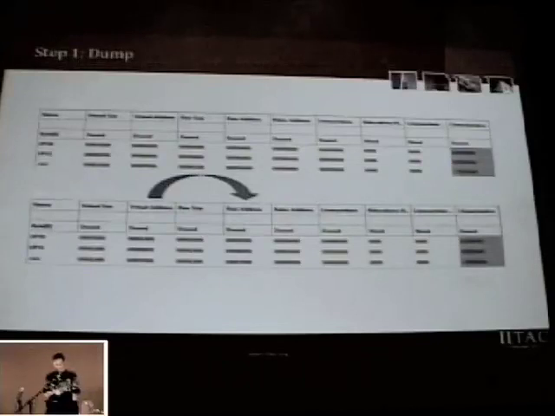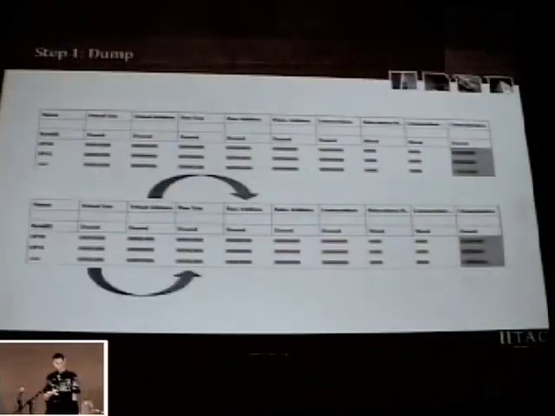So we can see before and after dumping, same program. Some values have changed. The virtual address is now identical to the raw address, and the virtual size is identical to the raw size. Step 2, IAT auto search.